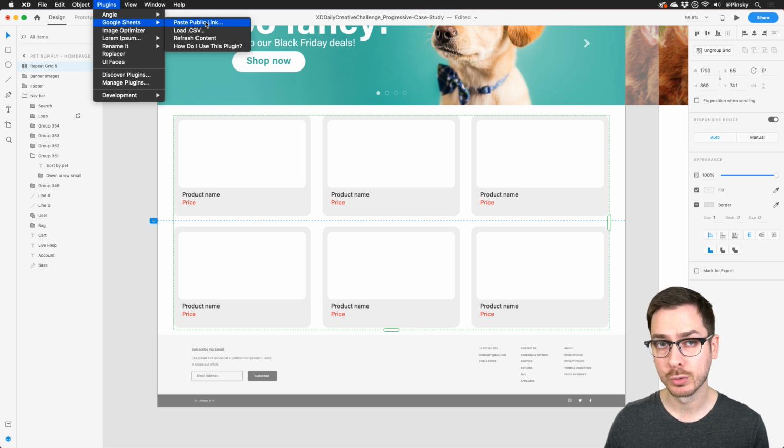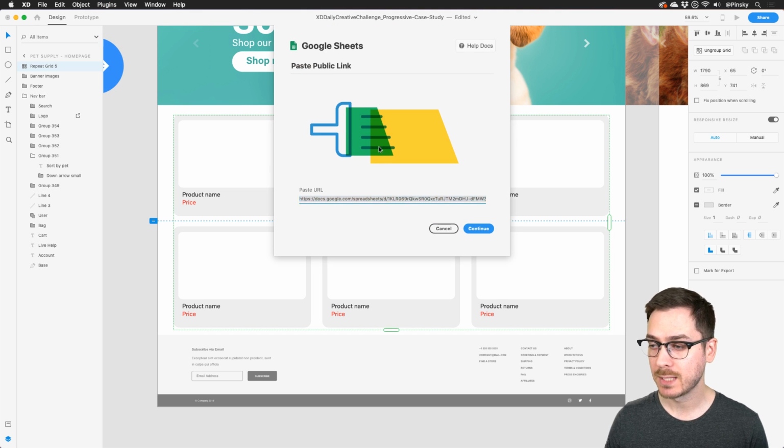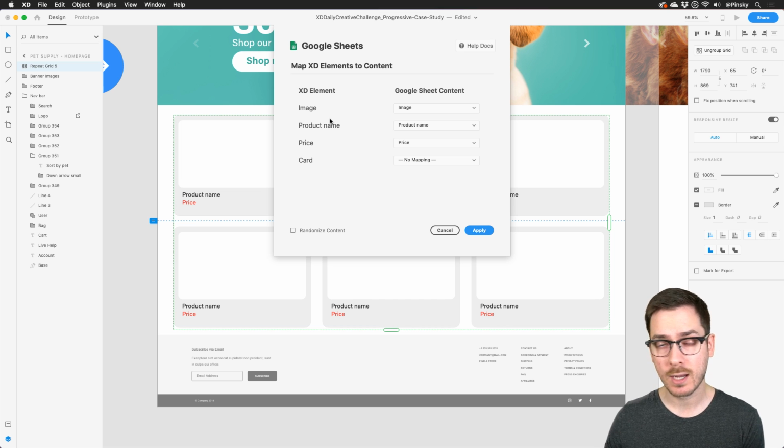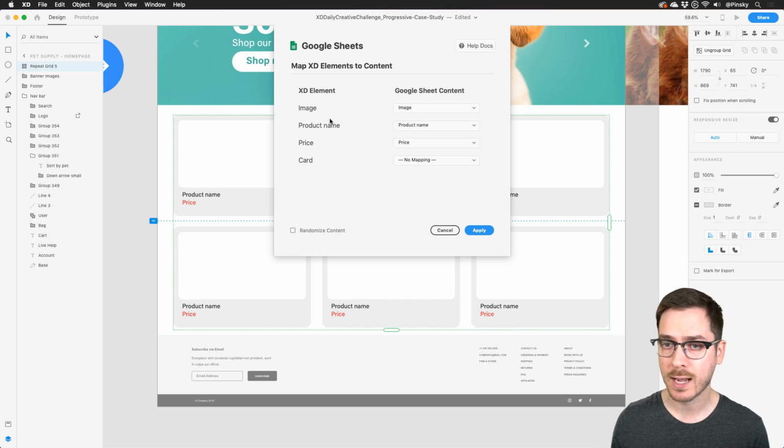If you have a public Google Sheet link, you can use that one. Or if you have a CSV, you can do that right there. So I'm going to paste my public link right there and continue. The Google Sheets plugin and XD are kind of linking together right now. It's noticing that in my XD document there's an image layer, and there's also an image column on Google Sheets.